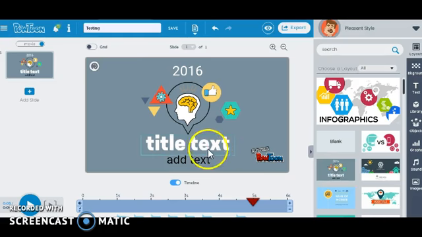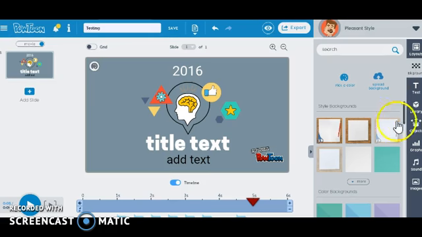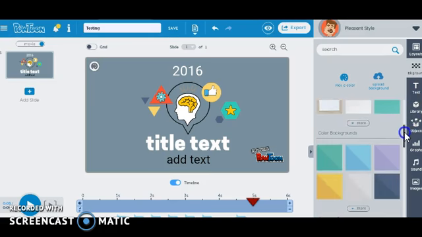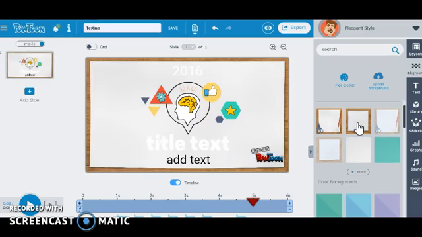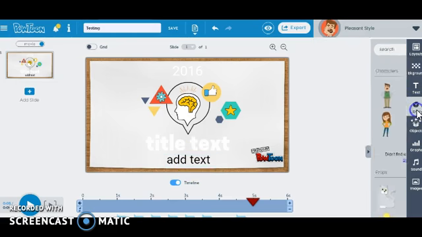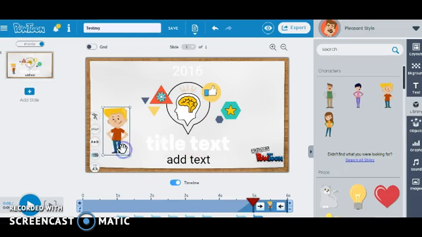Students could enter their own text. They could choose their own backgrounds. They have various styles to choose from. I'll go ahead and choose this one just as an illustration. Students could also visit the library to add characters and features to their presentation.